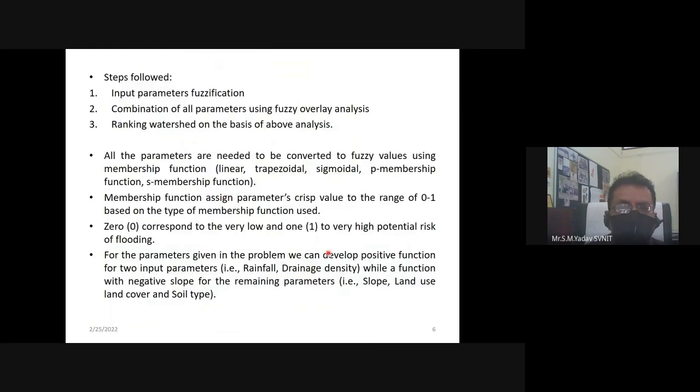Okay, so after getting these watersheds, which steps are required to prepare the flood exposure indexing? The first step is input parameters fuzzification. Fuzzify all the input parameters. Second, combination of all parameters using fuzzy overlay analysis. This is a new tool, new topic. You can use the fuzzy overlay tool to find out the combined effect of all parameters, and it is known as fuzzy overlay analysis. And the third step is ranking watersheds on the basis of the above analysis.